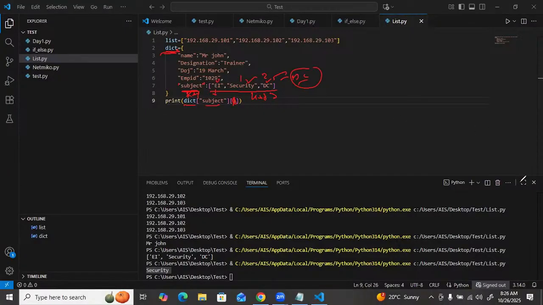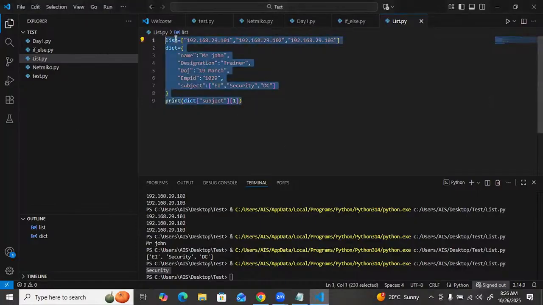Even here after the subject we are using the list. Here also we can call the dictionary. Means inside the dictionary we can call another dictionary. You got the point? So this is the list and this is the dictionary.